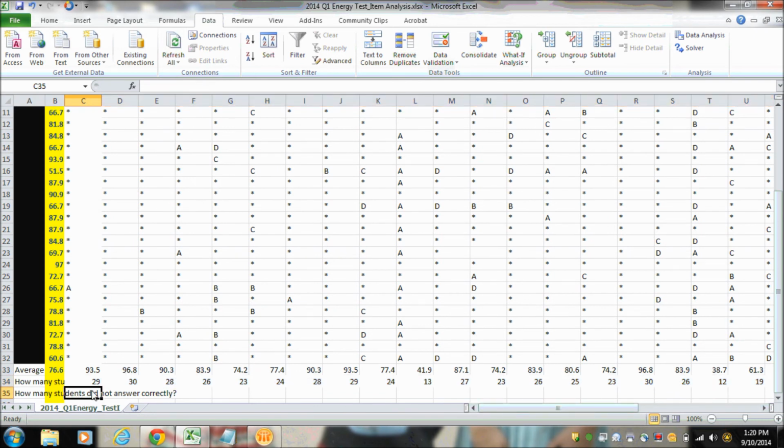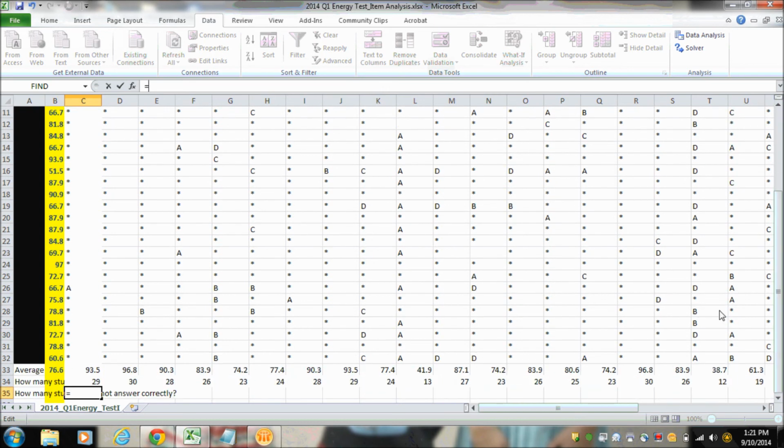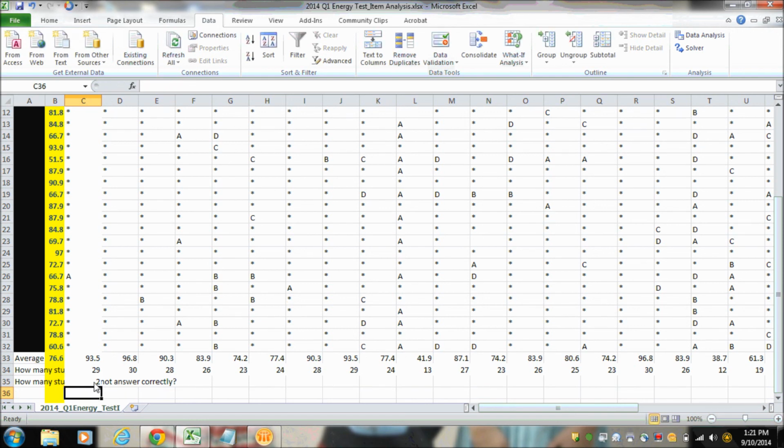Now, the next step, how many students did not answer correctly? Well, there are some formulas we could use to do this, but this is one of those cases where sometimes the simplest answer is the best answer. So let's simply say I want to make a calculation, so I start with an equal sign. I know that I have 32 students minus this header field here, so that's 31 students. So I've got 31 students total in this class, and I'm going to subtract from that however many answered correctly, and that should give us the total that answered incorrectly.